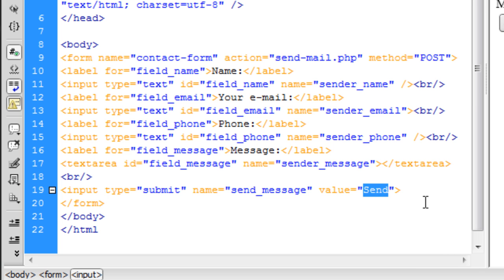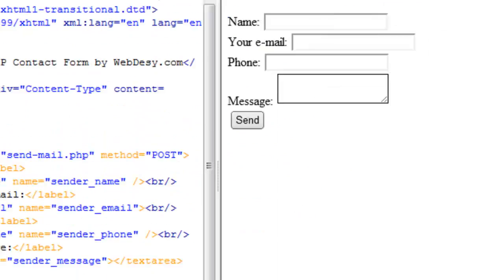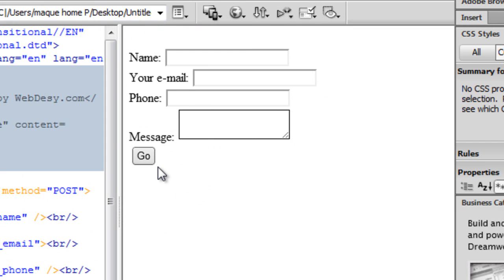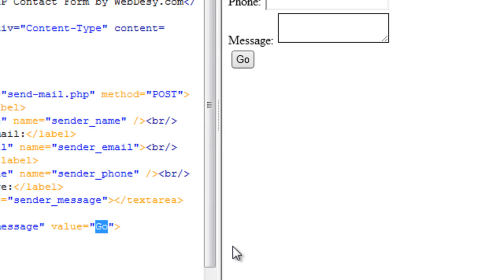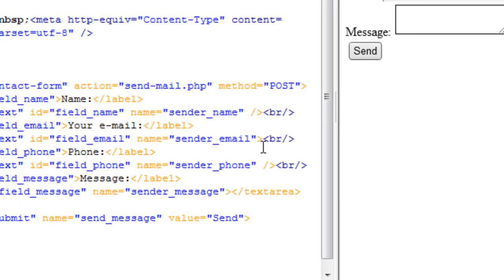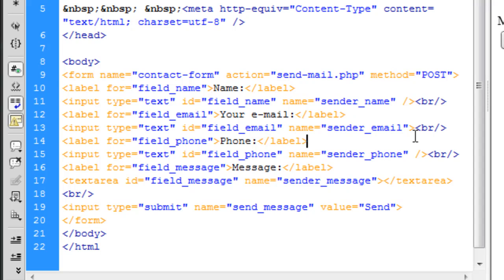So we can change it to, I don't know, go. Okay, if you click here, you'll see that it has the new value here. But we're gonna change it back to the default one. So it's gonna say send. Okay, and that's all you need to do for basically creating your form in HTML.